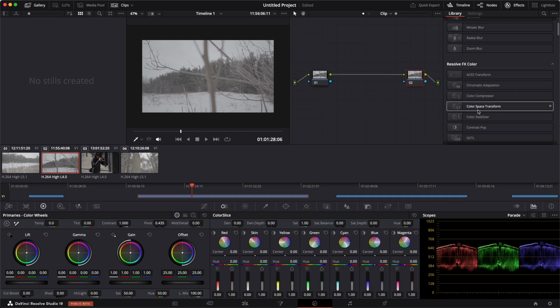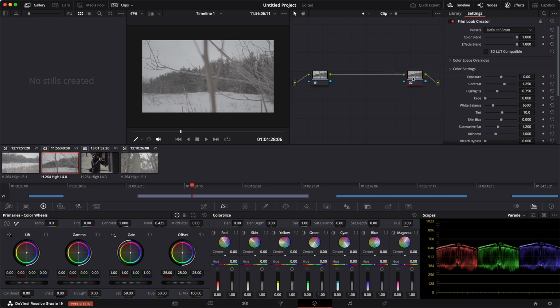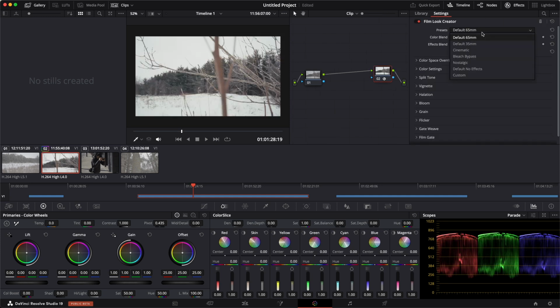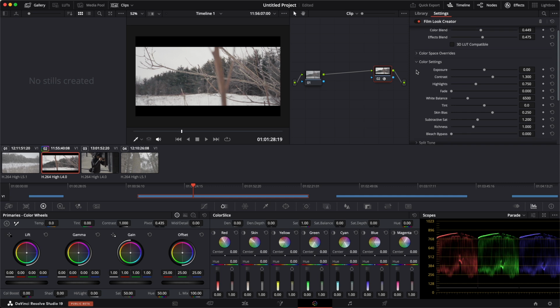Let's go, where is it? Film look creator. So let's go to film look creator. It does have some really cool presets right out of the gate. For example, I can set it to cinematic, and you can see right away it has a specific look, and from here I can fine tune. It's got a color blend tool, so if I want to blend it a little bit better with my original footage, I can blend the effects. There's a lot of effects that are happening in this, like bloom. Again, like I said, this was traditionally done in a color space transform plugin, but it's built in. Color settings, if I want to change exposure, contrast, I can fine tune everything here. It's got a lot of stuff.